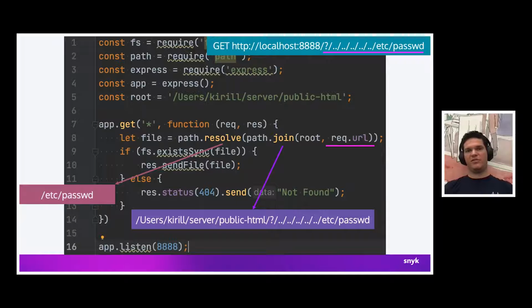And if a malicious user specifies a question mark, then ../ and so on, with the etc/passwd payload, path.join will produce a path outside of the home folder, and path.resolve eventually will resolve to the absolute path of /etc/passwd.